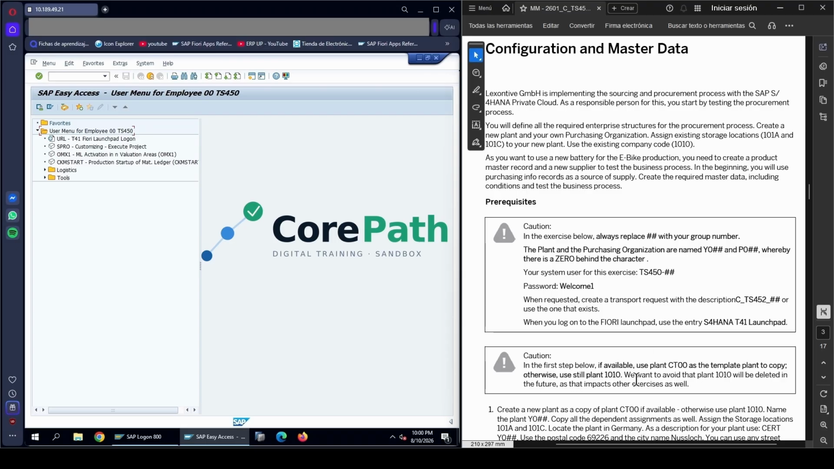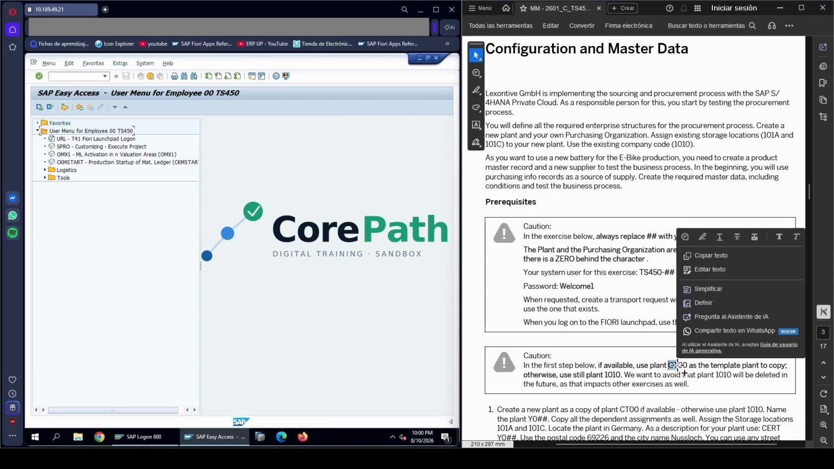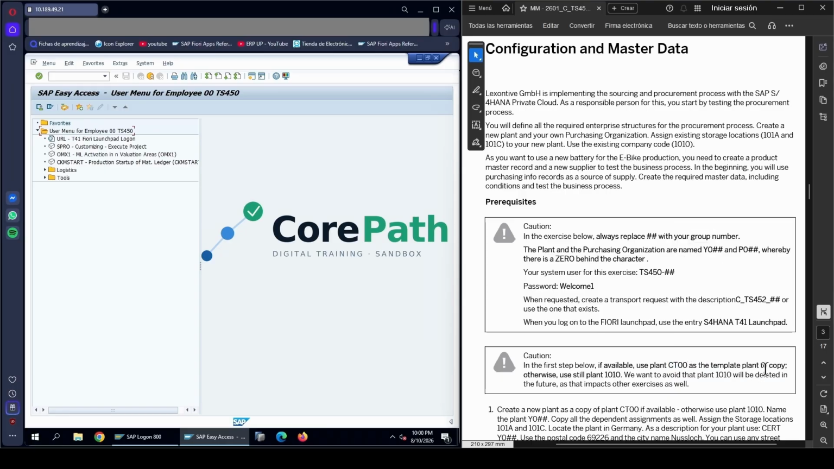Then here, we have another warning message where it tells us that if it is available for the first step, use plant CT00 as a template to create the copy. In the opposite case, that this plant does not exist within the system, we must use plant 1010. We are going to begin.